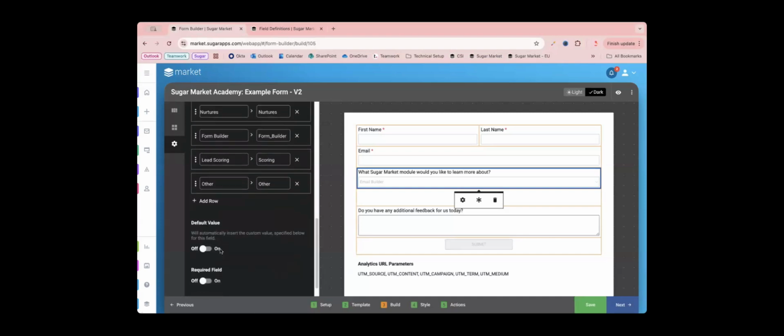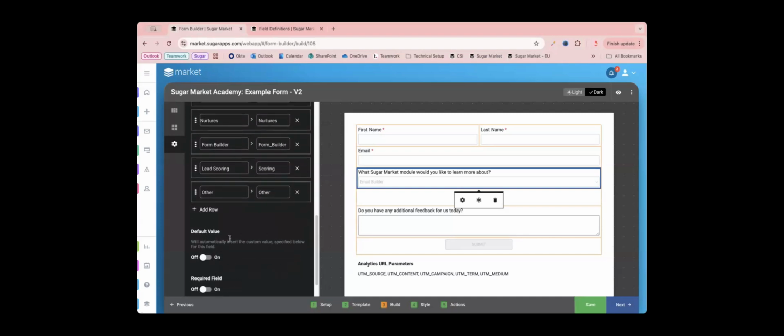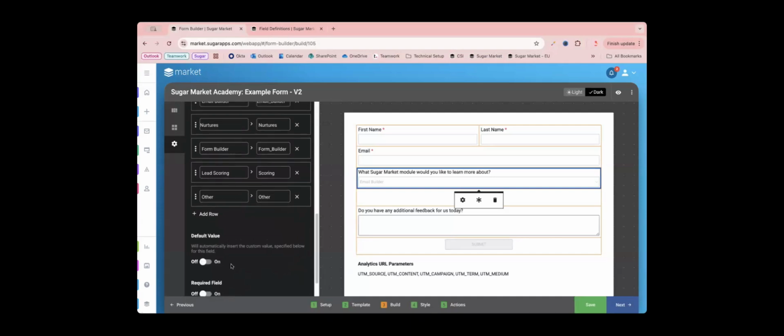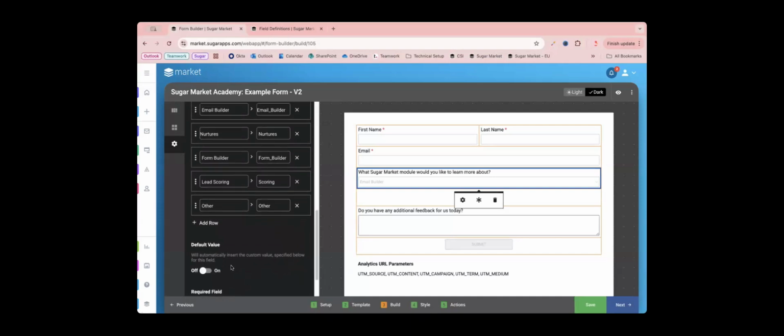Now you do have the option where you can set a default value. I skipped over this on the last one, but this is basically a value that is pre-selected when somebody's filling out the form. So think about when you visit someone's website and you're filling out a form and at the bottom it has a checkbox that's already checked that says, I would like to receive updates for this person's newsletter. That's a default value.